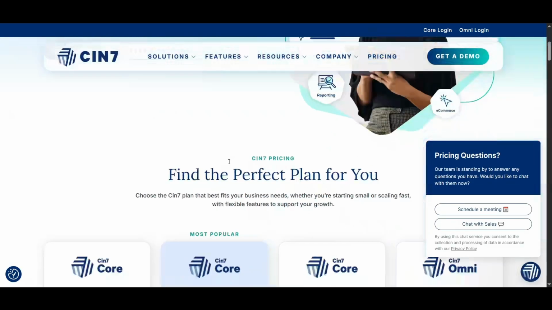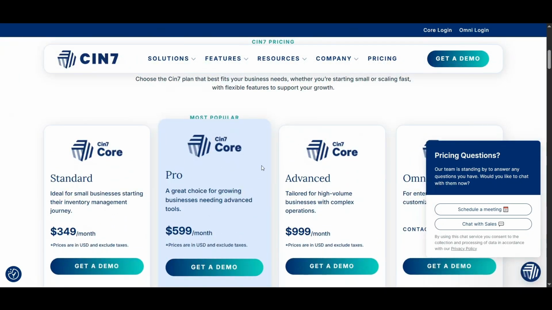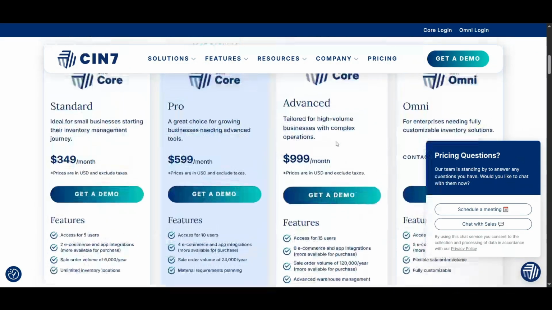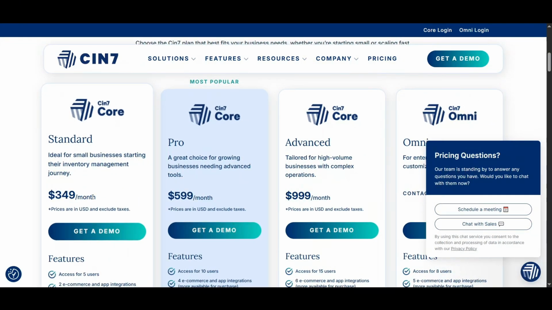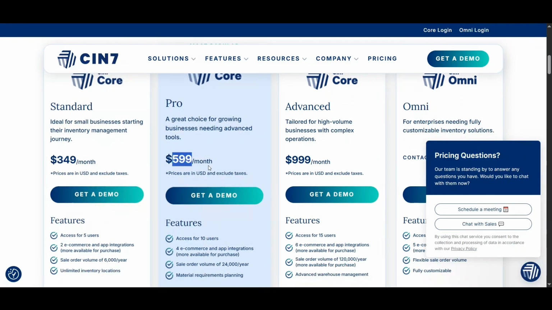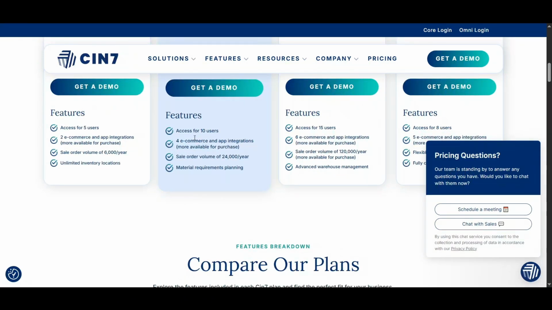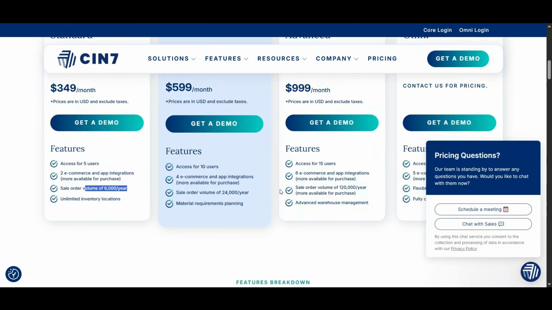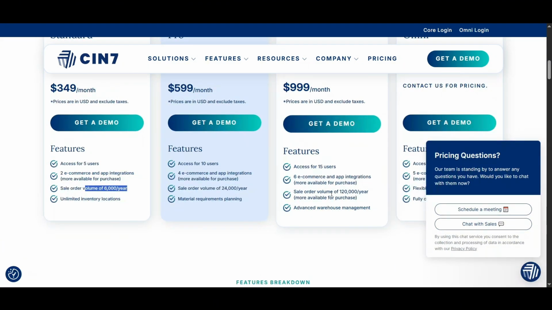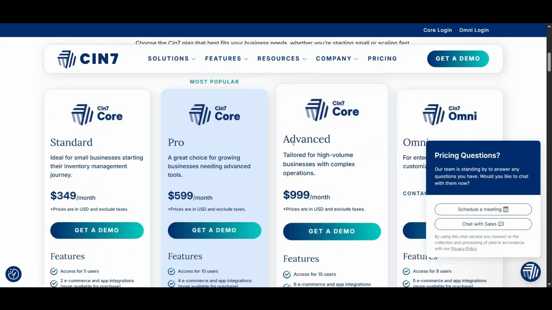Now, if we go to pricing here, let's scroll down. As you can see, we have the standard, pro, advanced, and the custom one. The lowest one is $350 per month, and then we have the pro one. Depending on how many users you want, you're gonna have to pick a plan, and of course also the volume of sales. So around 6,000 per year, you can choose the standard one. But if you have over 100,000, you're gonna have to go with the advanced one.